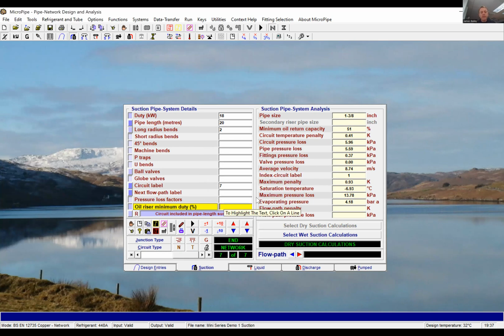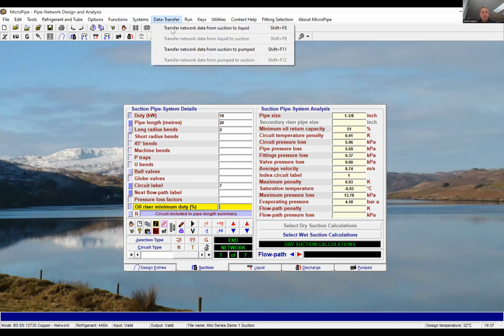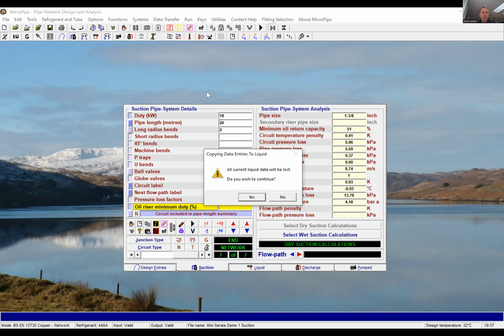So now we're going to transfer the data that I've just input there from suction to liquid. So again, this is where MicroPipe really does come into its own. You don't have to start from scratch and build up circuits from 1 through to 7. So up at the top bar here, we've got data transfer. And what we're wanting to do is transfer the data from suction to liquid. So click on there. It's going to tell me all the current liquid data will be lost. That's okay, so long as you keep on saving your work. When you finish the calculation, please do save it.